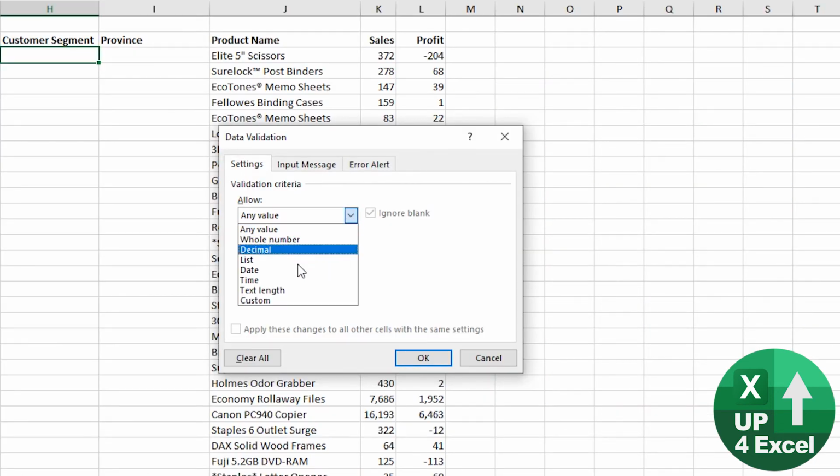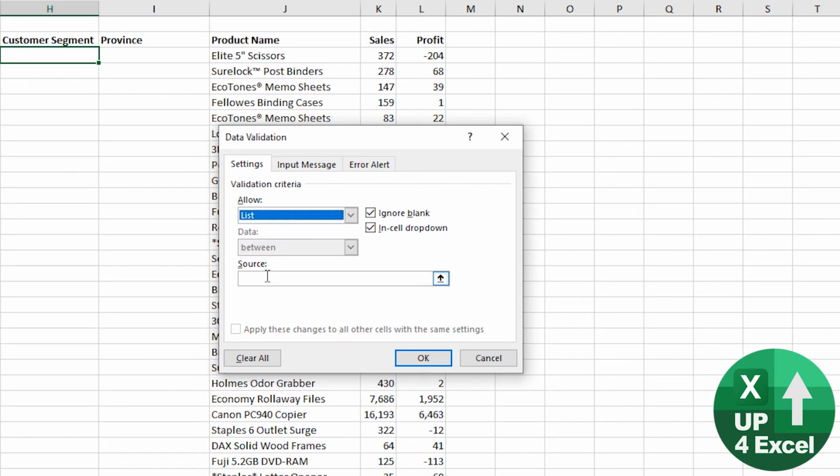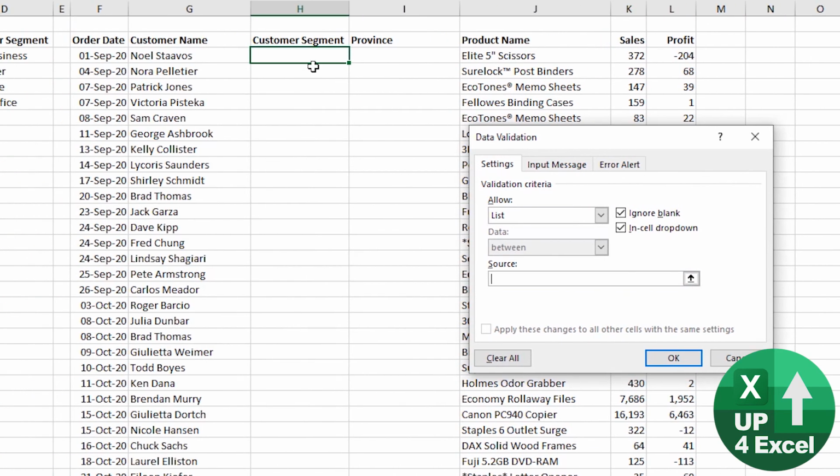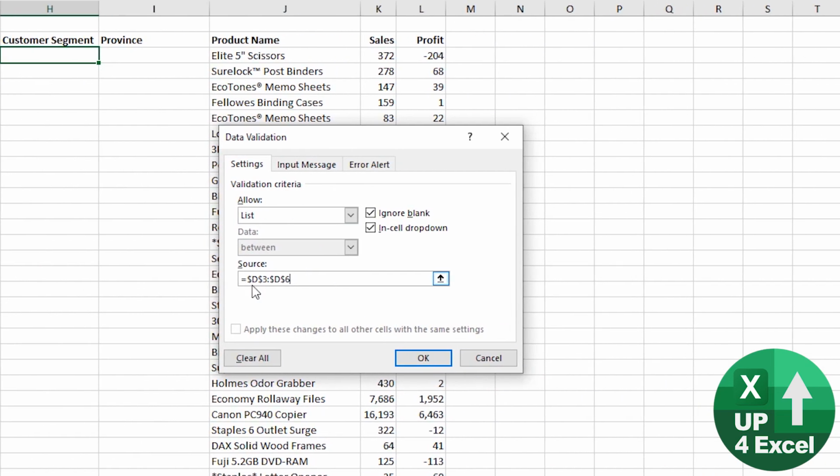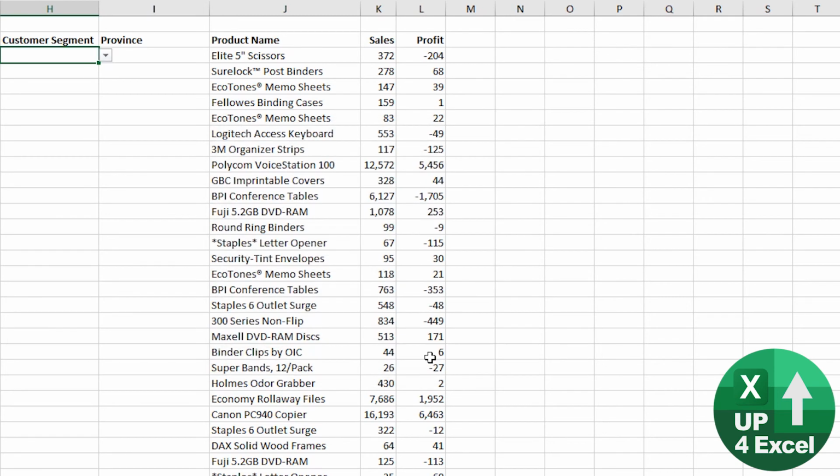Data validation lists, really simple, easy to set up, great for data entry and things like that, but they don't really look like drop-down lists. So if you're trying to create some kind of dashboard or something, probably not where you want to go.